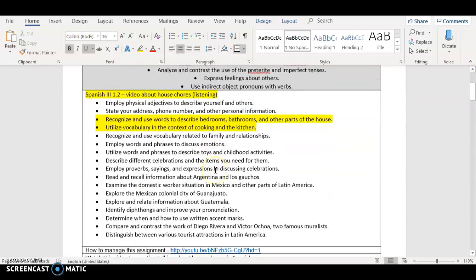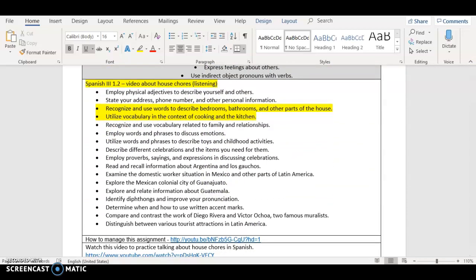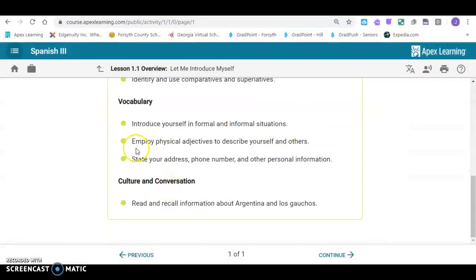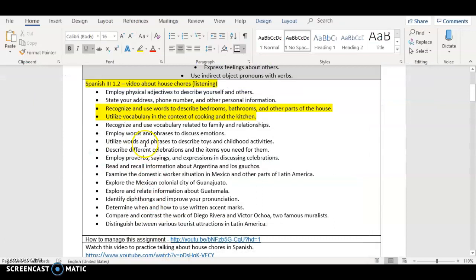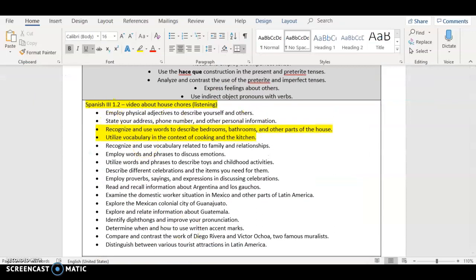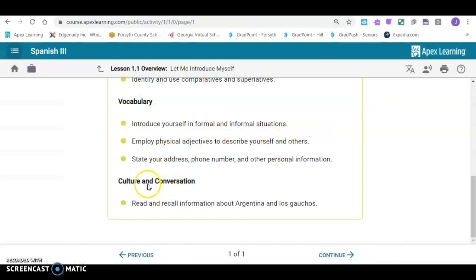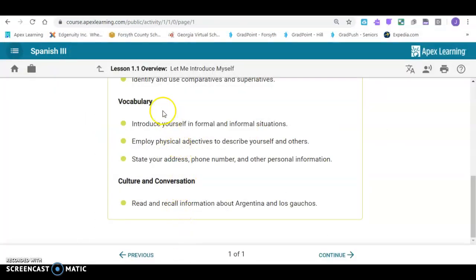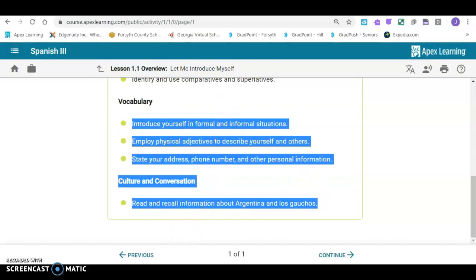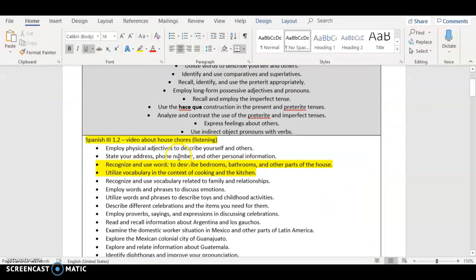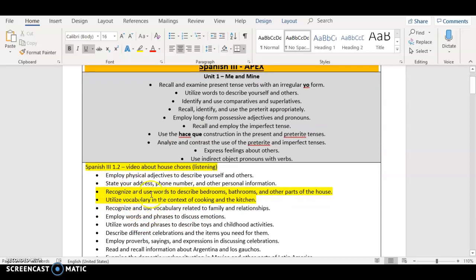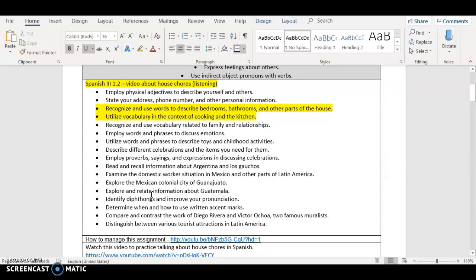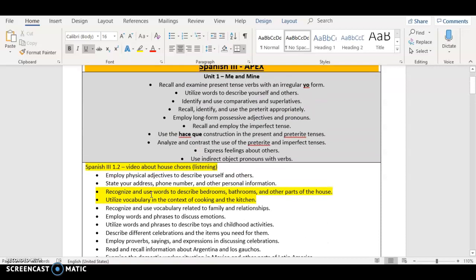And I had started putting the vocab and culture here as well. So notice that it says employ physical activities, employ physical adjectives, introduce yourself. Not sure why I didn't put that one on there. But anyway, what I would recommend you guys do is maybe copy that and paste it, create another little line here and paste it down here just so that you have them all in one place. And then come up with your 2 additional activities.